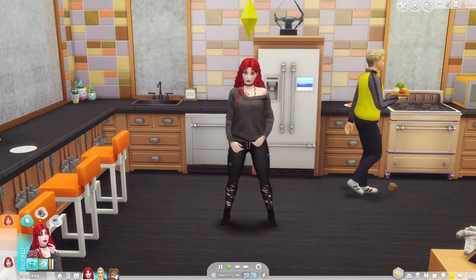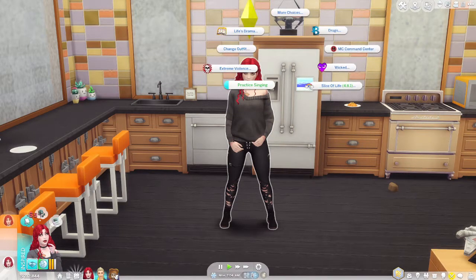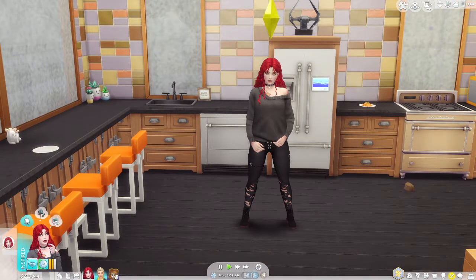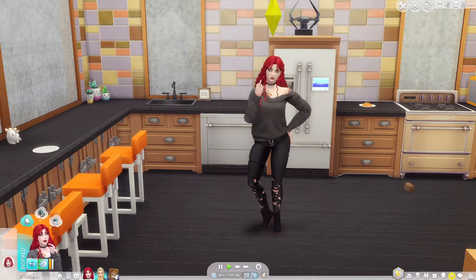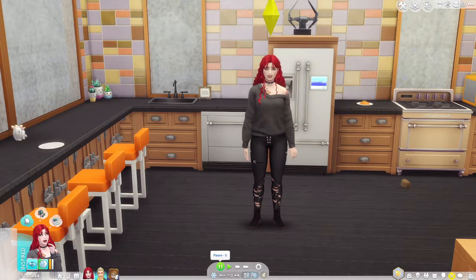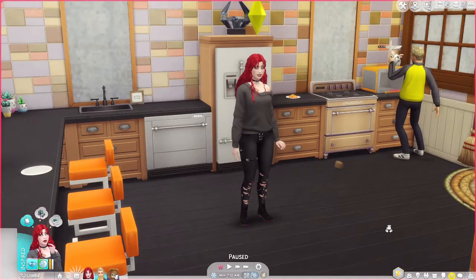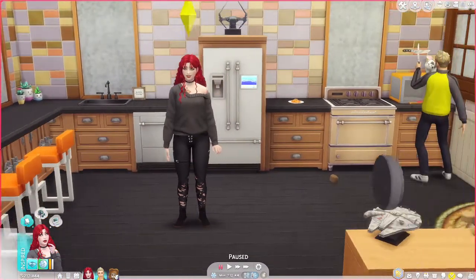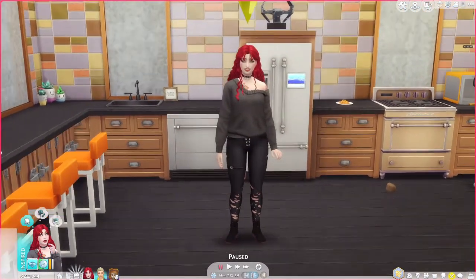And once again, same thing. Either X out of it, or you can go to stop posing. Oh my goodness, Ghastly, that's not nice. Okay, and there we go. Pete, what on earth are you doing? Okay. And there we go.